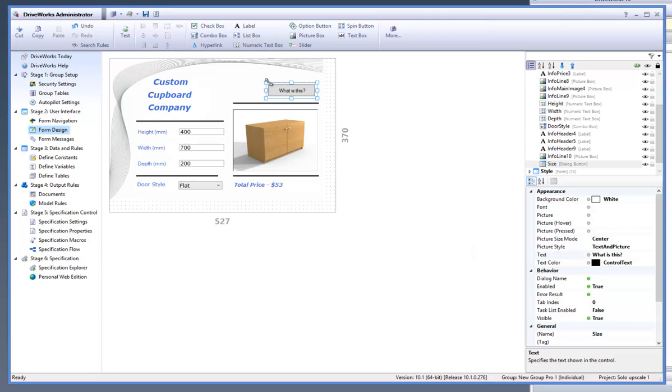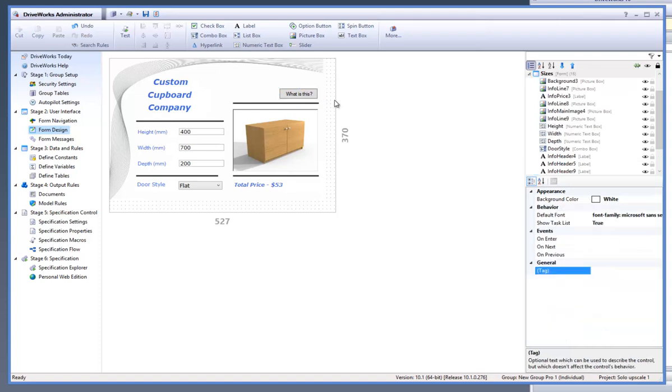In this example, the dialog button will be used to give advice to people who are unsure what the height, width, and depth refer to. So I've created an image which resembles what each of those measurements refers to.